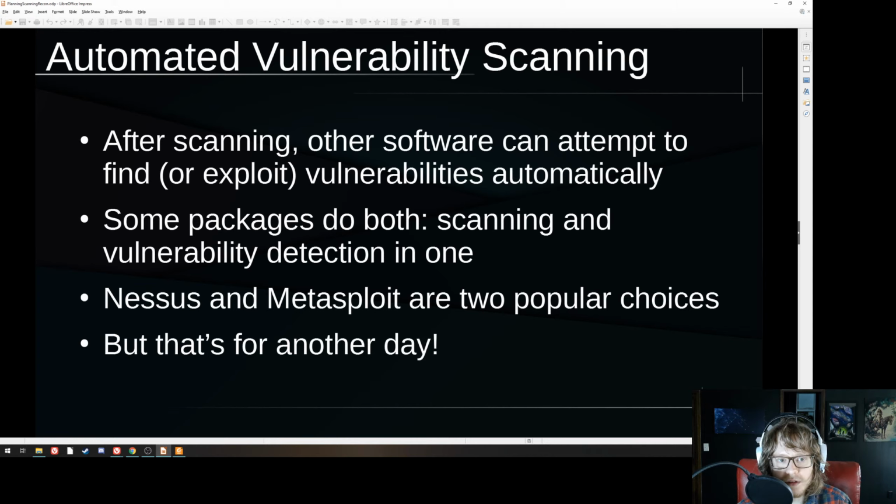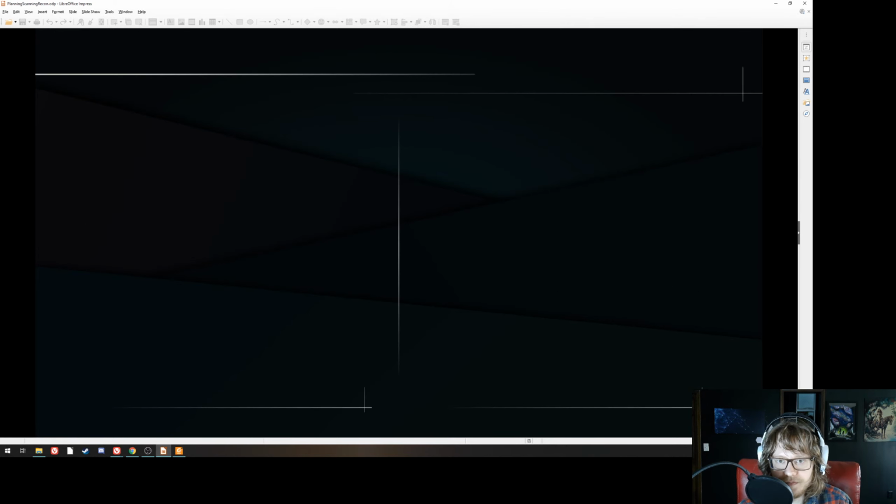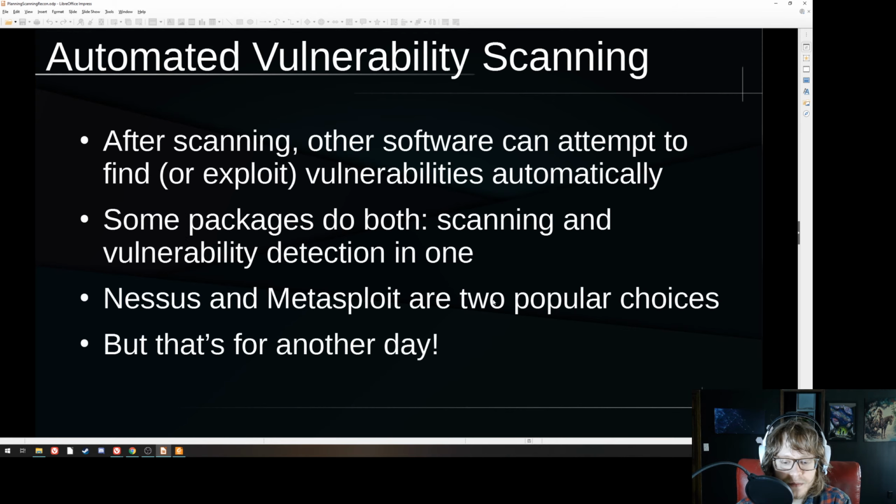These typically only find old vulnerabilities. Usually the cutting edge stuff doesn't make it into these kinds of tools, although I'm sure there are even more expensive tools that you can buy that stay on the cutting edge of these vulnerabilities. Alright, that is going to be it for our automated vulnerability scanning.